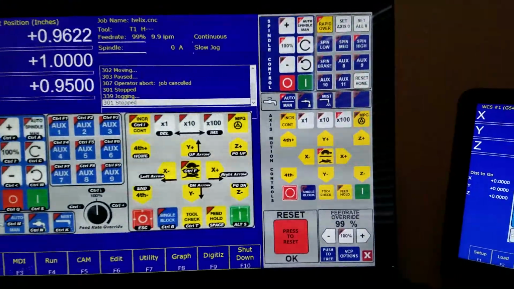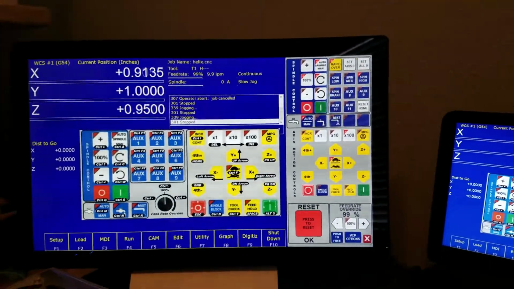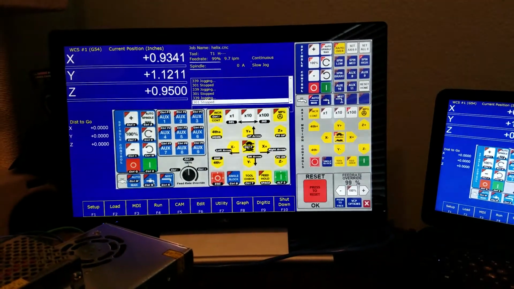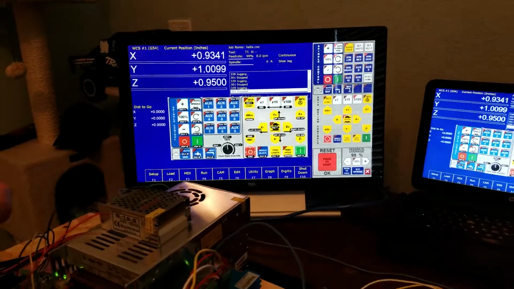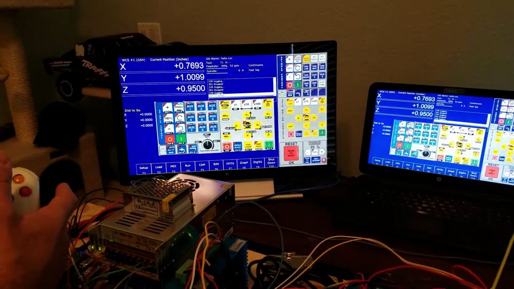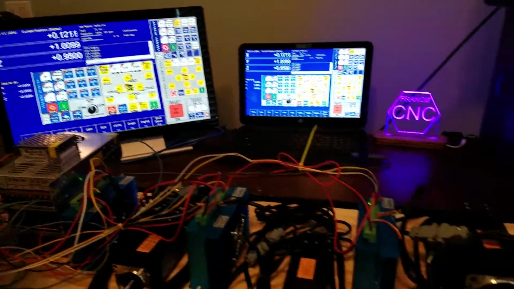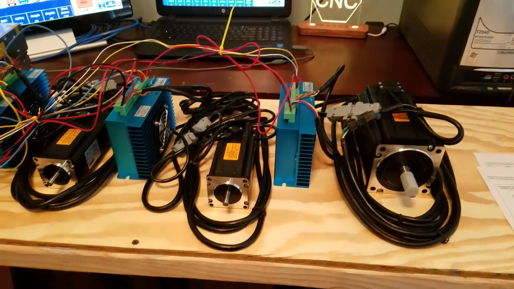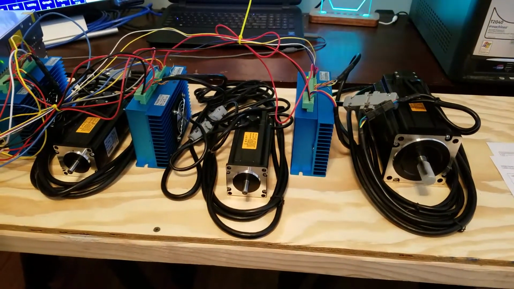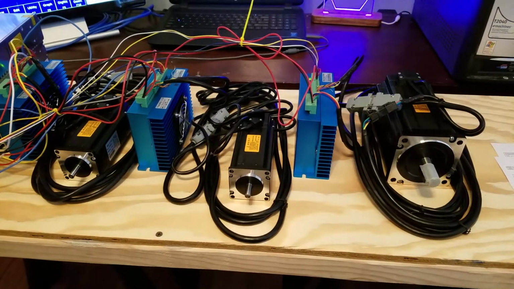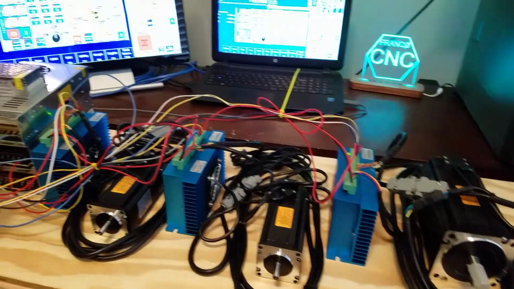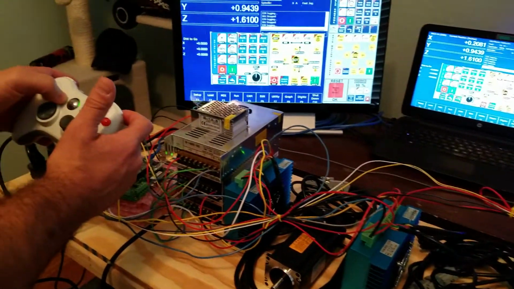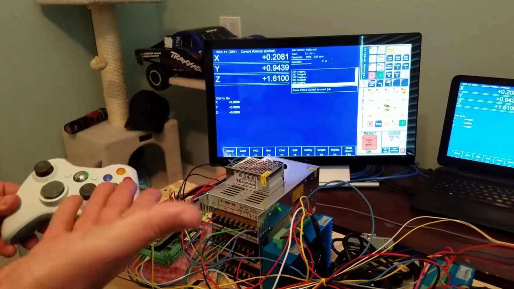So slow jog, X, Y, Z, or you can jump into fast jog. Those are all really nice features, all part of the software and controllable by the Xbox 360 controller. So how do you get here?